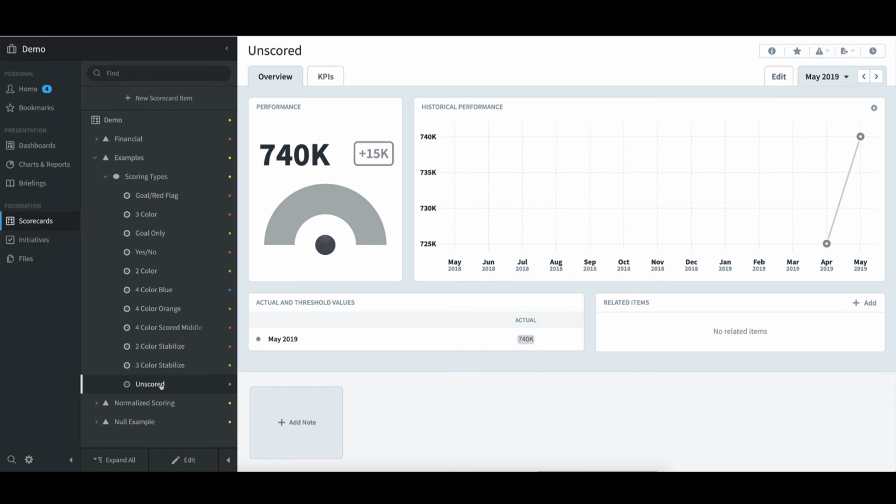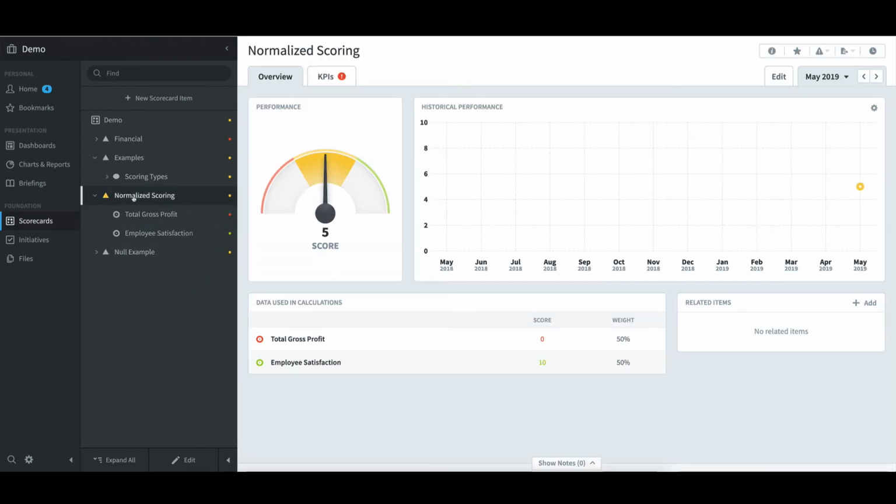For example, I'll select Normalized Scoring. By default, Scoreboard assigns an equal weight to each KPI. If I had just these 2 KPIs and the score for total gross profit was 0 and the score for employee satisfaction was 10, it sums those 2 up, divides by 2, and produces a score of 5 in yellow for the parent.